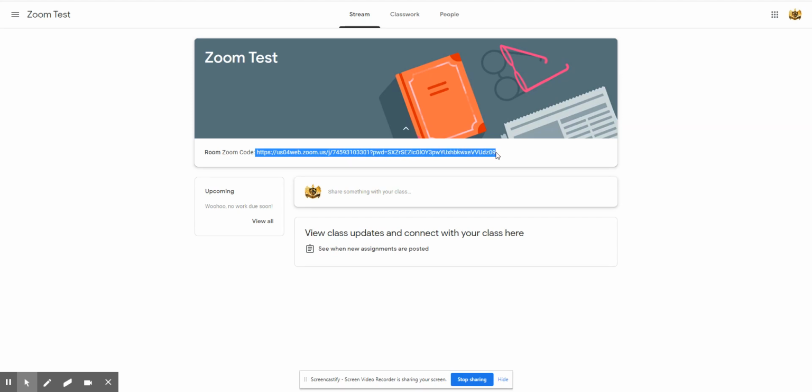You're going to go ahead and highlight it. You're going to right click, and you're going to hit Go To. And this is going to take you directly to Zoom, and it's going to then wait for you to log in to your Zoom meeting.